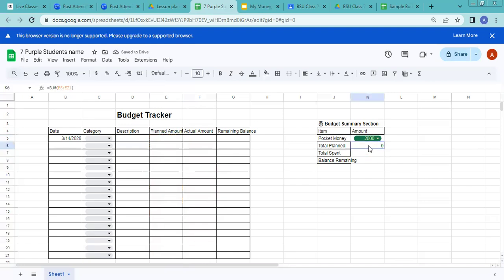Since I haven't written anything, the total plan is empty. Now I am just writing maybe 400, maybe 450. So it's automatically added, see, and the result is shown here. Now, if I would like to know what the total spent amount is, maybe you can even change the spent amount.